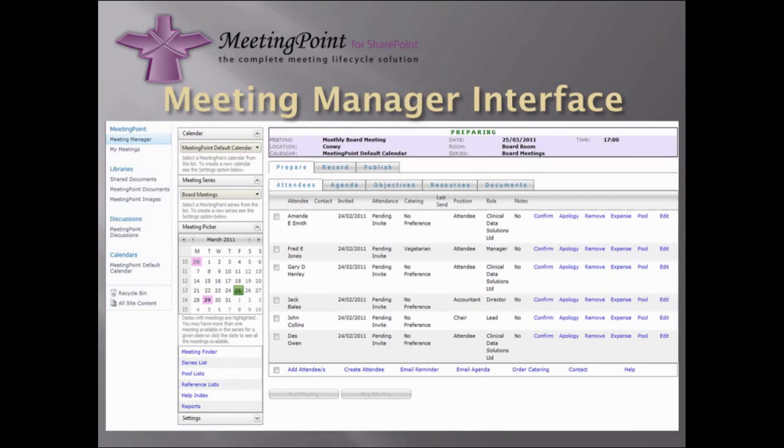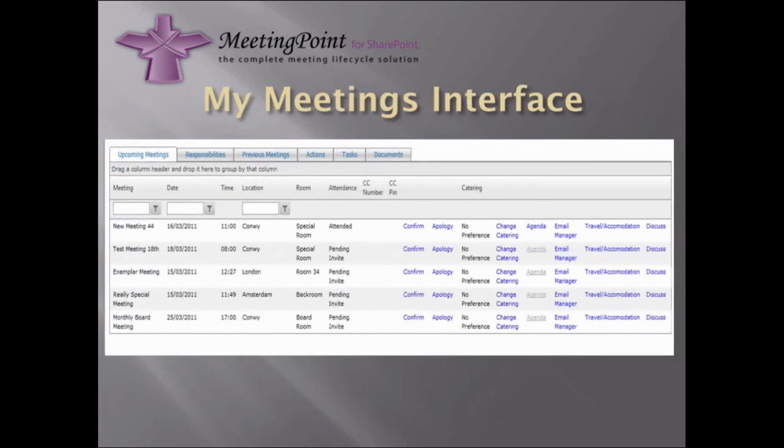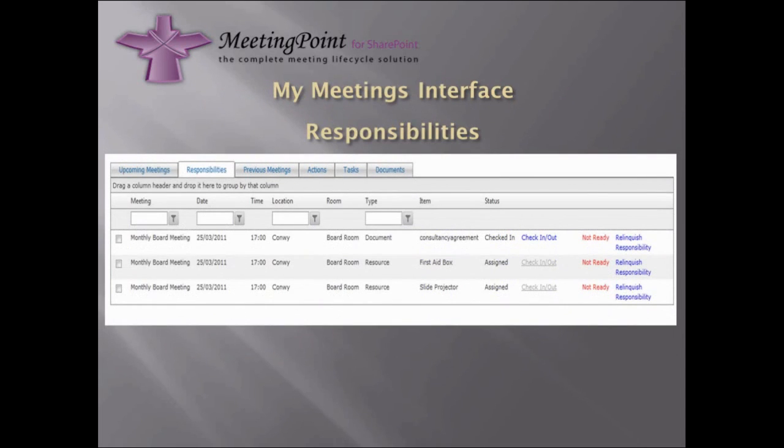The second interface, called My Meetings, is where all other users log in and see not only the details and documents from past meetings they attended, but they can also record their attendance intentions for forthcoming meetings too. Most importantly, they can also manage their responsibilities, such as agenda items, resources, and documents assigned to them. They can also manage actions and tasks assigned to them. There is a separate video in this series on the My Meetings interface.